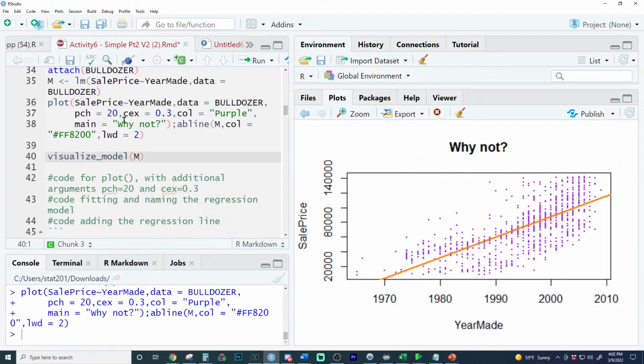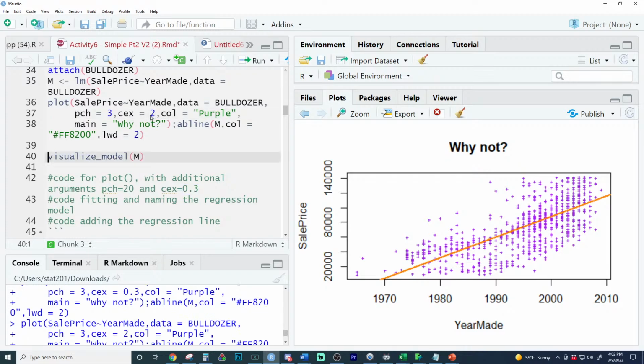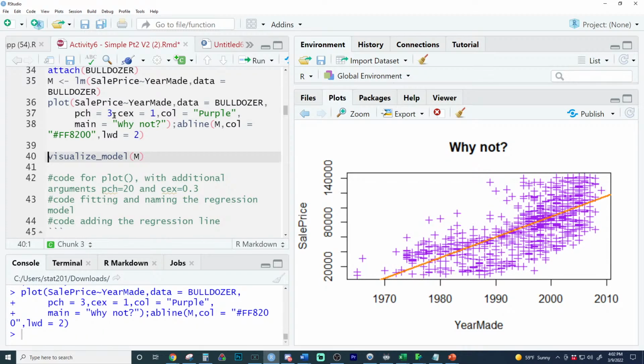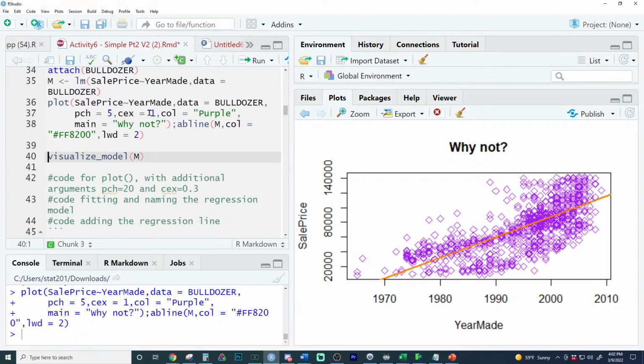So PCH inside of the plot would change the way these points look. So you notice how they look different now. And then CEX is character expansion, changing the size of the points. So you can make your points bigger or smaller in a plot. You can also change what they look like with the PCH.